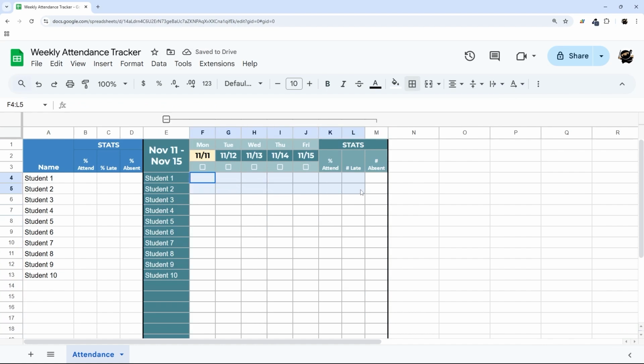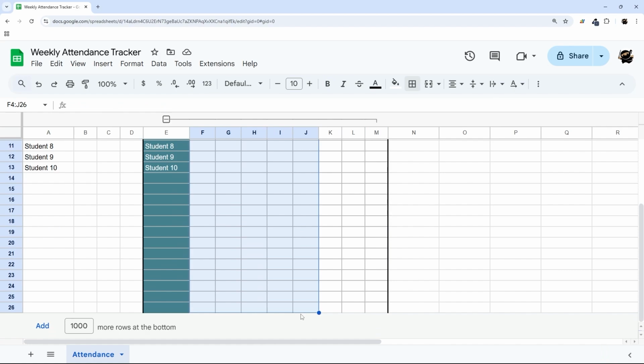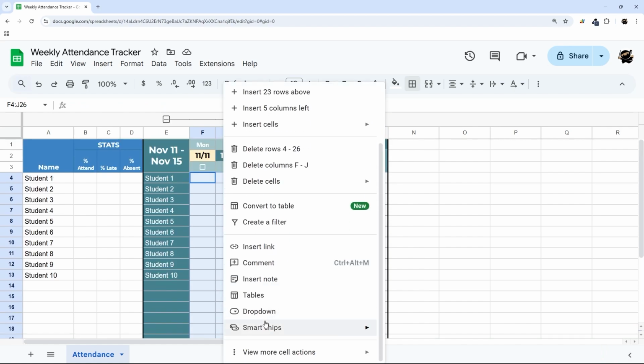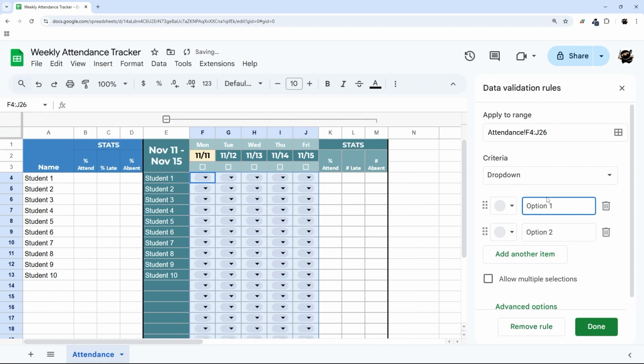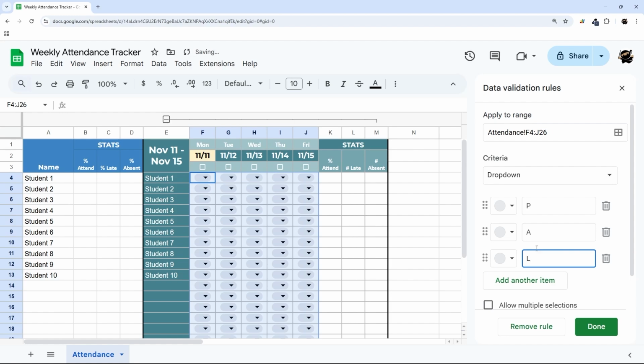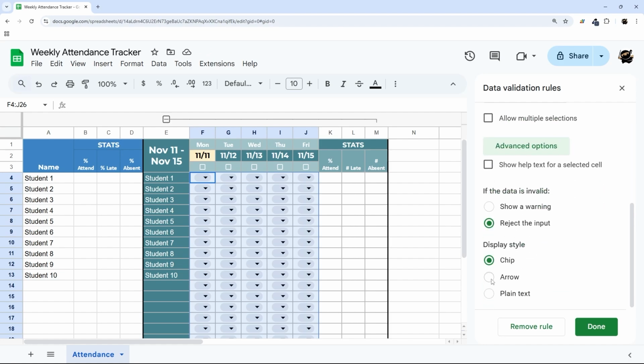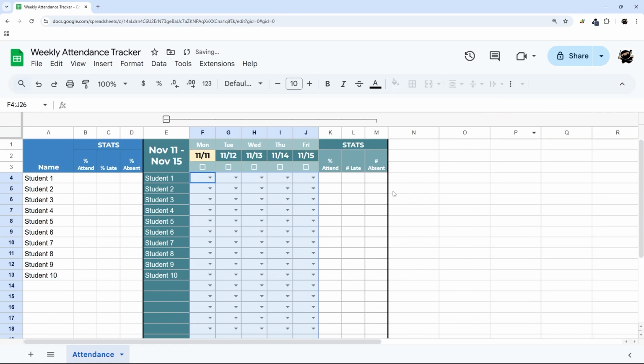First of all, let's create some drop downs so we can select whatever happened there. And so I selected these, right click and drop down again. I'm not going to do date this time. I'm actually going to use this drop down. And so let's go ahead and use P for present. You can do A for absent and L for late. Now this is kind of funky with these chips, so I'm going to go to advanced options and change this from a chip to an arrow. And that just gives us a little bit cleaner. We can pick them like that.